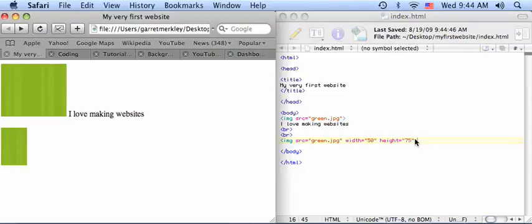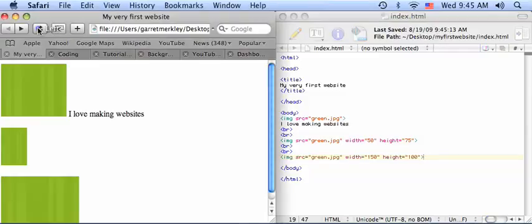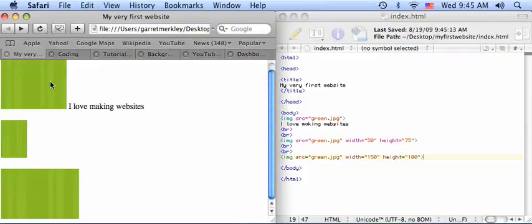Now let's do just one more. One more should do the trick. Okay, image source equals green.jpg. Width, let's do width at 150 and height at 100. Okay, let's see the difference. Save and refresh. You're changing the size of that image. Now you could do a lot of things with that. It's really up to you. But that is the basics of creating an image.